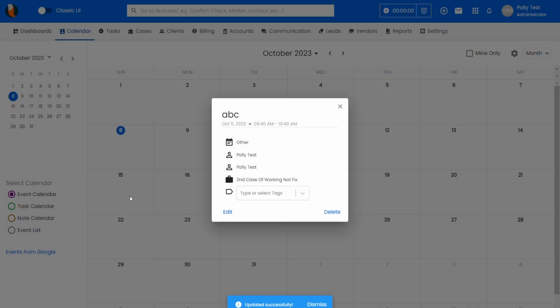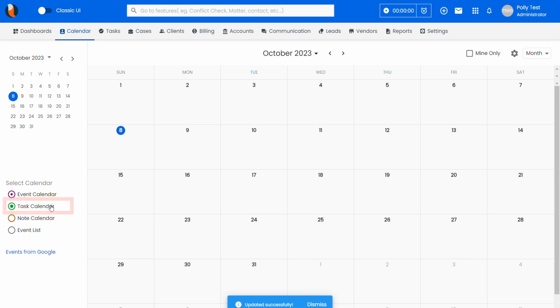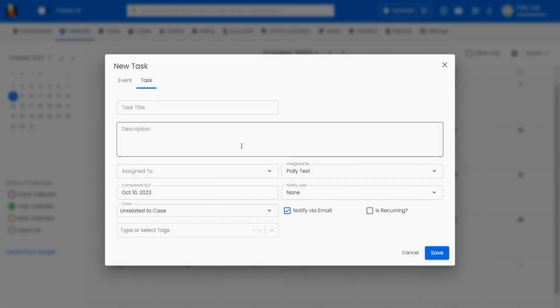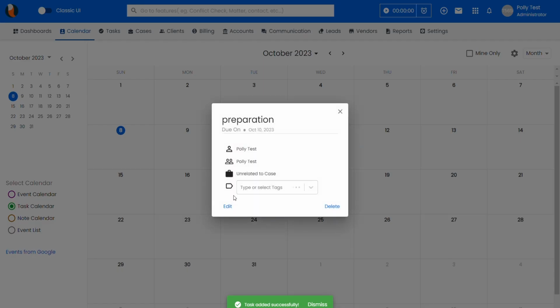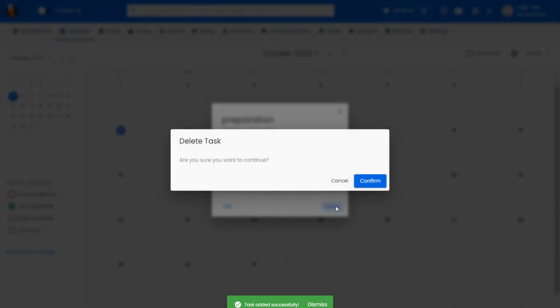Similarly, you can create a task by clicking on Task Calendar. Click on the desired date, provide the details, and save. To delete a task, access the task calendar, find the task, and click the delete icon on the right. Confirm the deletion. That's it.